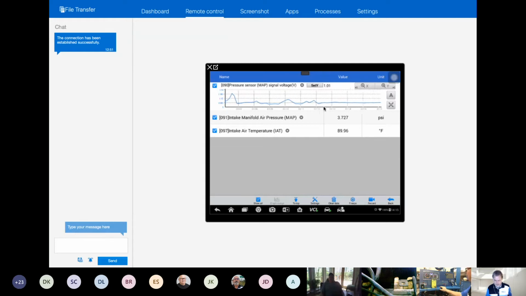Okay, so you can see the graph moves in response to throttle position. You can see the pressure changes, and if you're watching the voltage up here, you can see the voltage changing. Again, learning moments for your students.